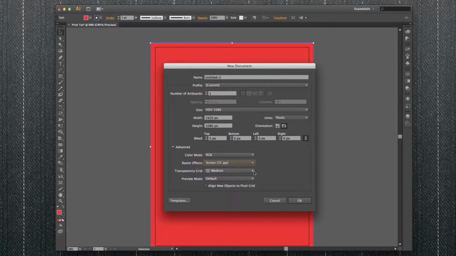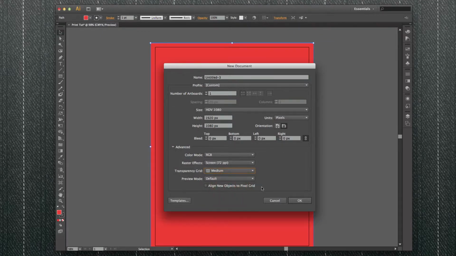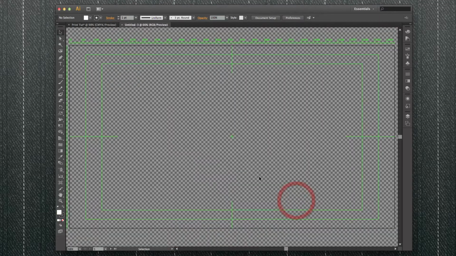Transparency grid, I'll show you what that means here in a second, but light, medium, dark, red, green, orange, and so on, or off. It basically is showing you where the see-through parts are going to be. So on a TV screen, there's obviously nothing behind it. It's kind of like a whole bunch of PNGs all over the place. So I'm just going to leave this at medium, and of course, we're going to hit OK.